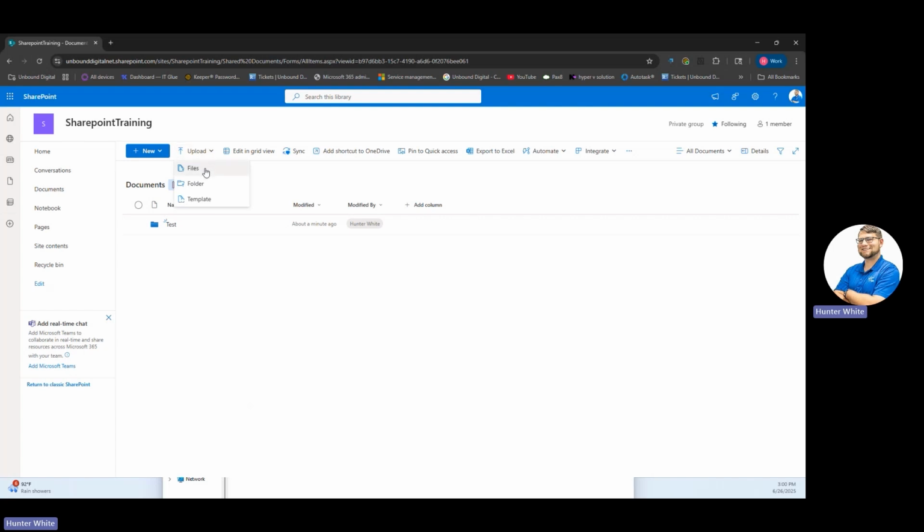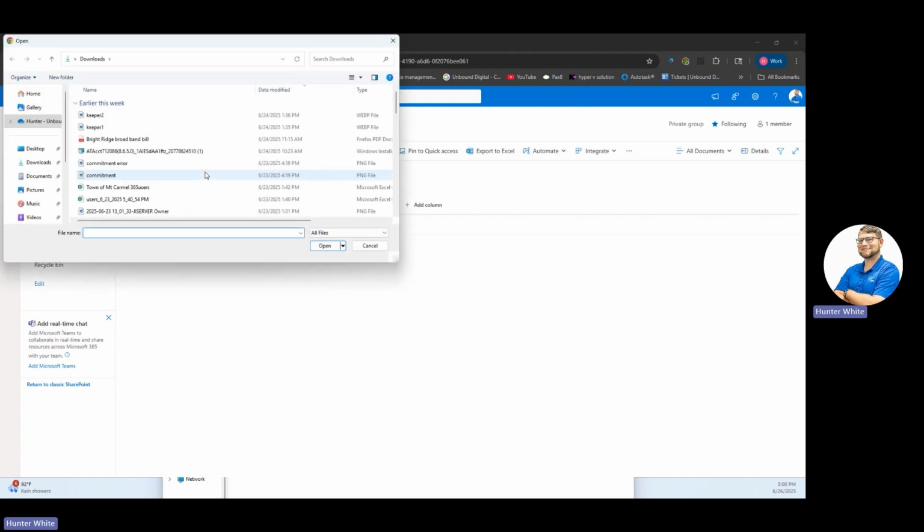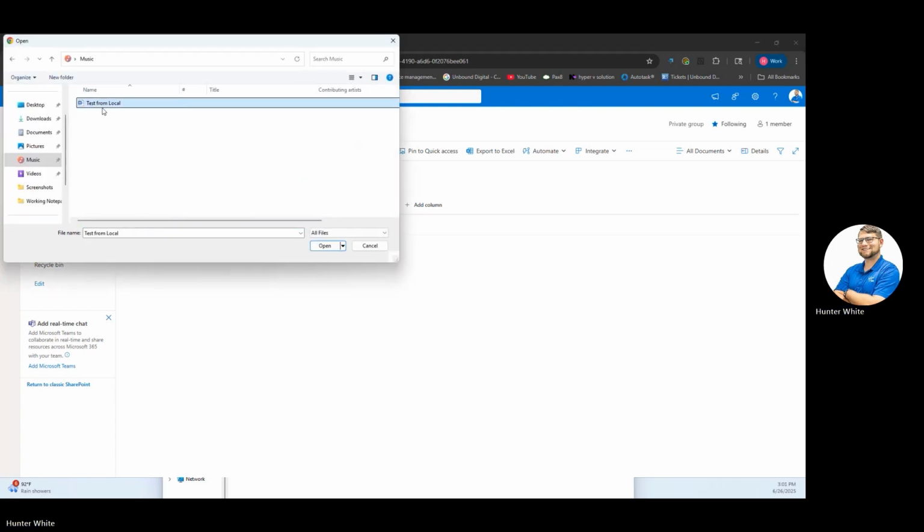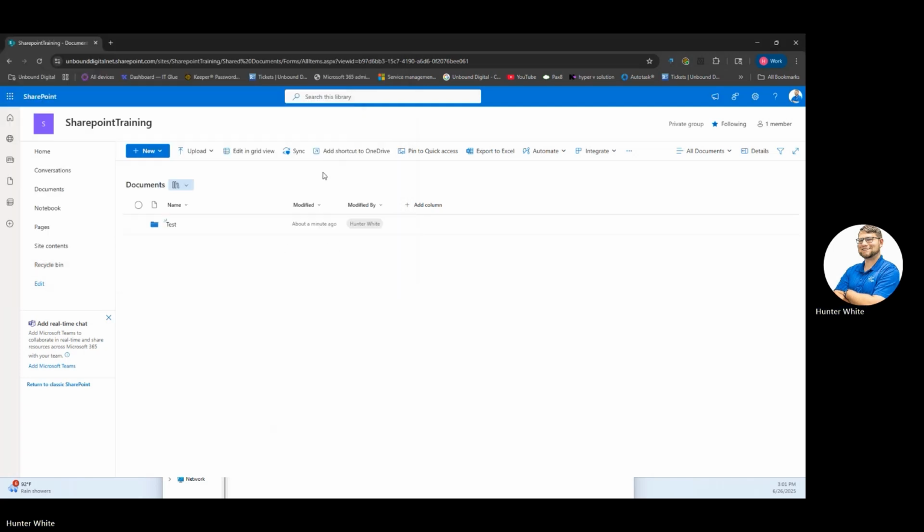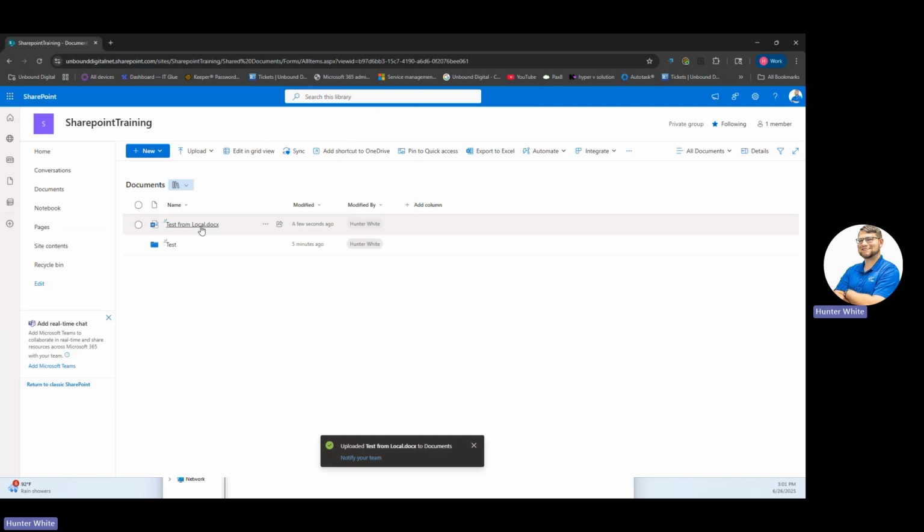But in this case, let's say we want to upload a single file. Once you've got the document, go ahead and select Open, and that will upload the file onto here.